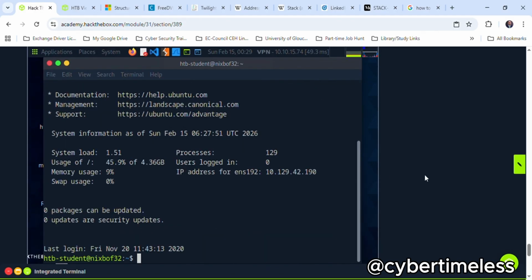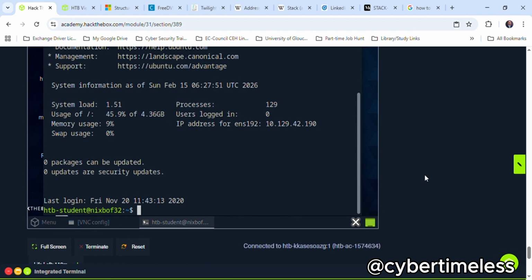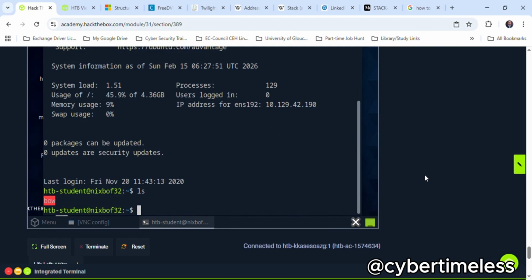Now we are in the victim machine that will be accessing the binary, the program, which we're going to be debugging. So first let's check what we have in it. So we have ls, we have the bow function. Now let's try to debug the function.